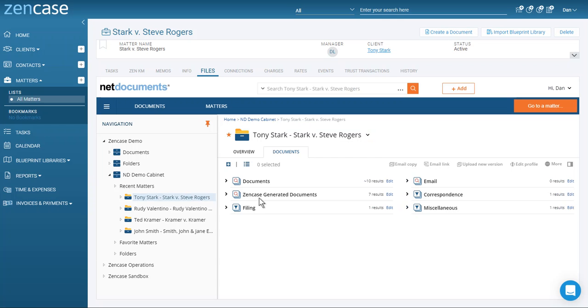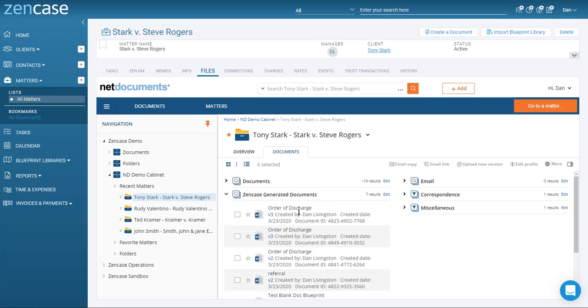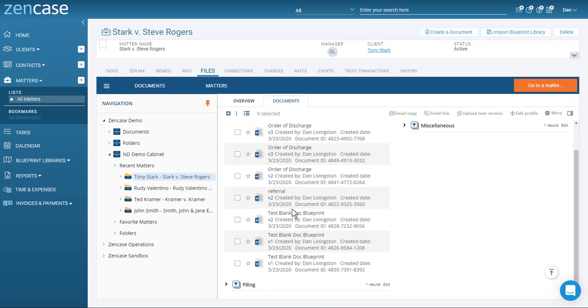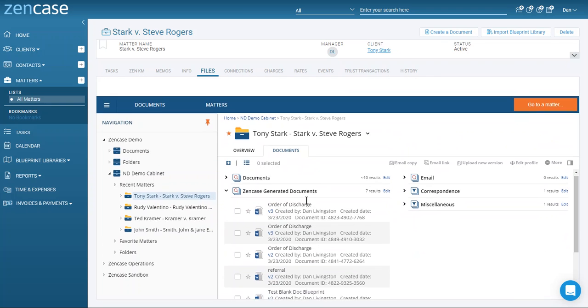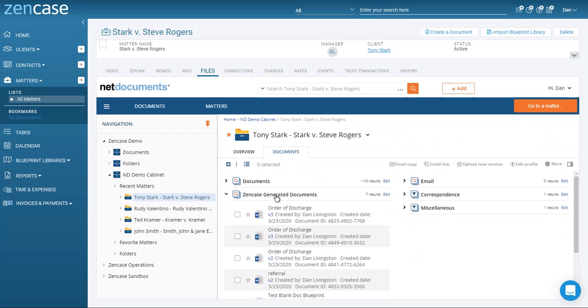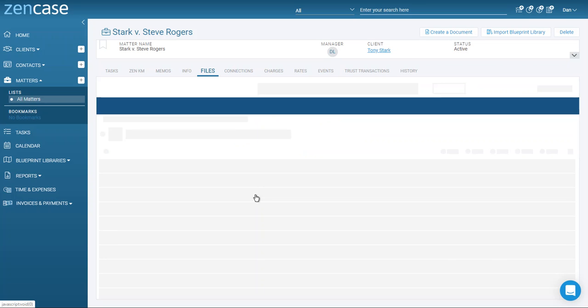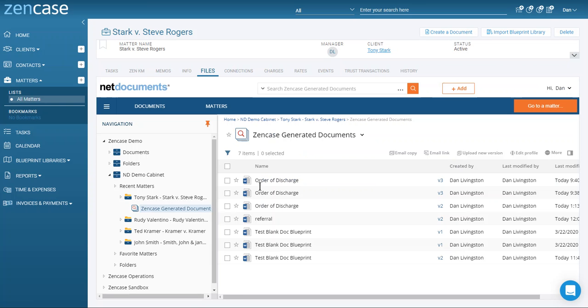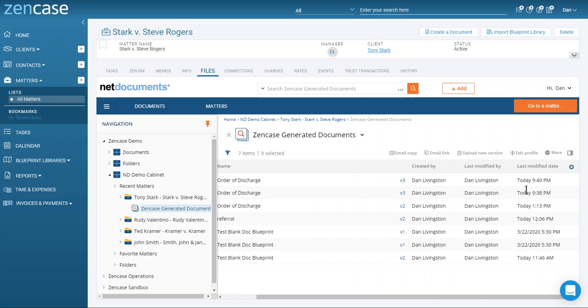And then it's going to put it into the Zencase generated documents. So when I go into there, I can see the order of discharge. You can see I've created some other documents here at different times of the day. If I wanted to see more information about those, instead of clicking on the down triangle, I can click on the actual name of this saved search, and it'll show me times of when I created that. So that was a 9:40.